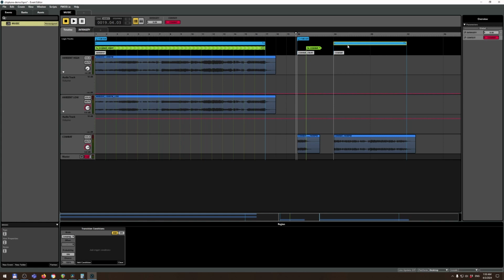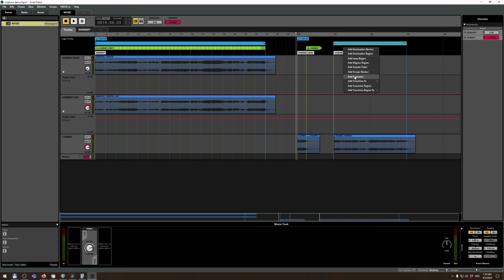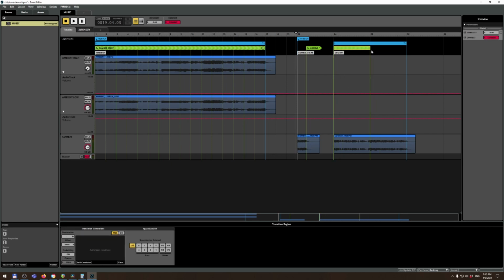And now what I need to do is the transition from combat back to the ambient. So I want to do a transition region again, just like I had before. I'm going to do the same routine. I'm going to set up the quantization interval, and I'm going to set the condition that the context needs to be the ambient, so that I would do the jump back. So I'm playing combat.